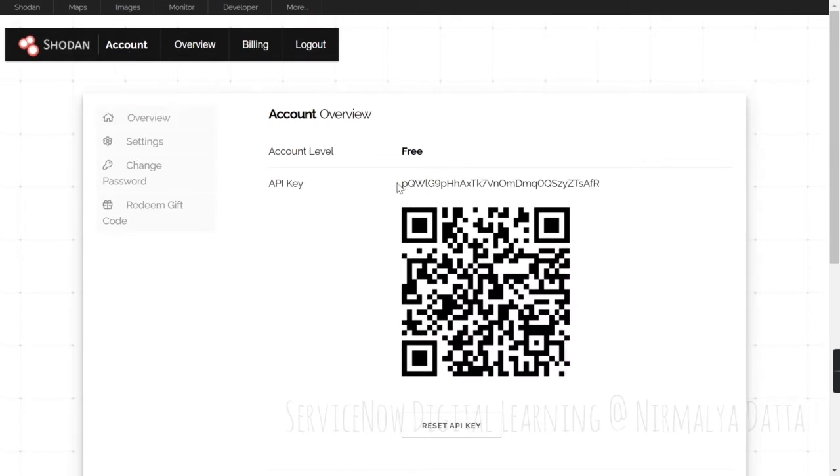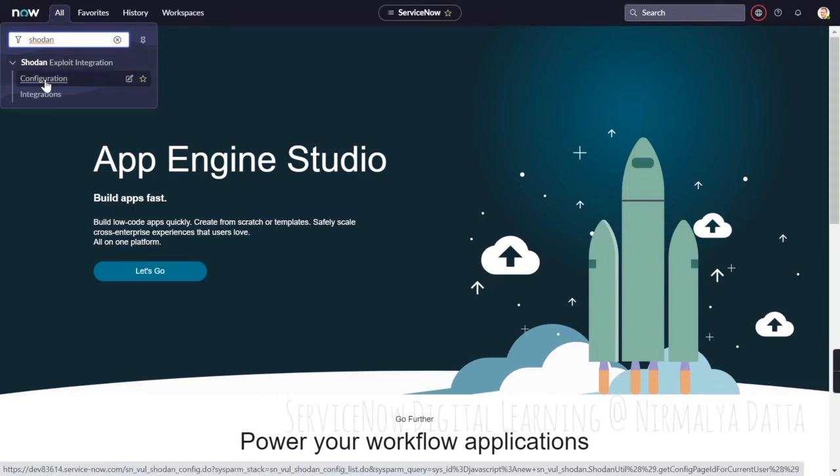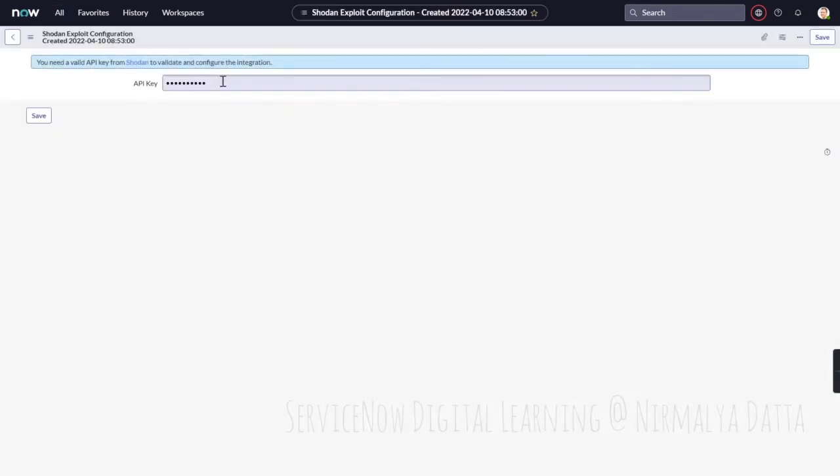Once you log in, you will have an API key corresponding to that particular account. So you need to copy that API key and navigate back to ServiceNow. In ServiceNow, in the application navigator, once you write Shodan, you need to go to the configuration menu option and provide that particular API key.